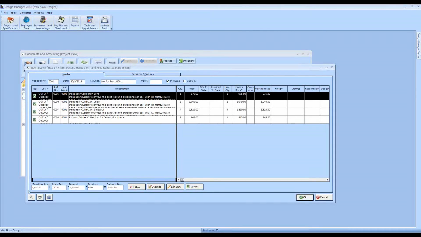Upon doing so, notice, here's my total invoice price, there's our calculated sales tax. Deposits automatically get applied. So that deposit from Proposal 1 gets used as each item is tagged. I don't need to manually allocate it or remember to use those funds against certain items. Once the deposit is applied on the proposal, Design Manager does all of the memorization and hard work for me. Retainers, however, I can manipulate manually. It is the only field down here that I can type in.